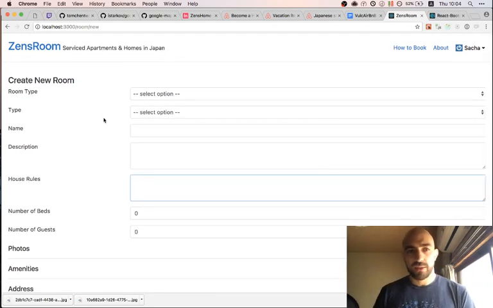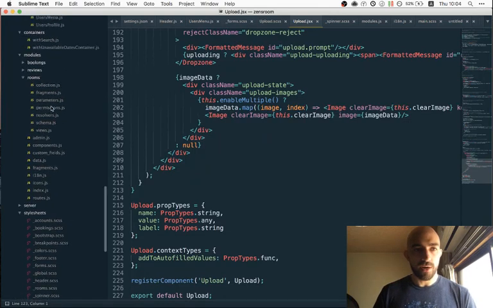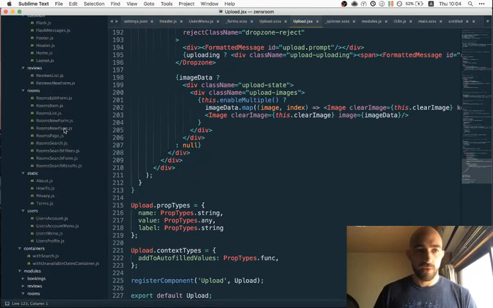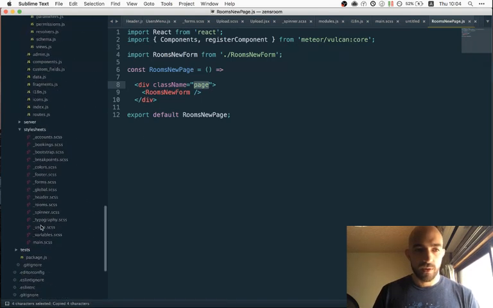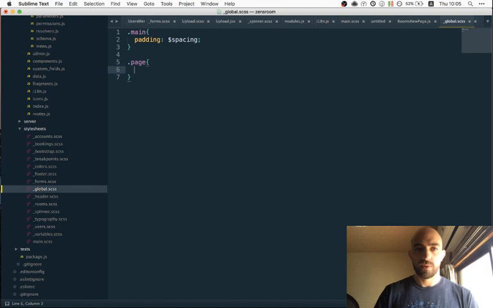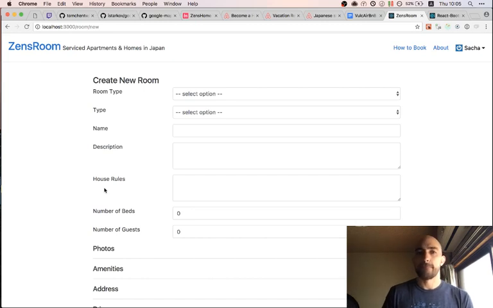We might want to create some kind of layout for pages so they just don't stretch the whole width of the screen. So here, where's our page? Rooms new page. Let's just say class name equal page. And here in global, let's try something like that. Cool. So I think this is pretty good for now.